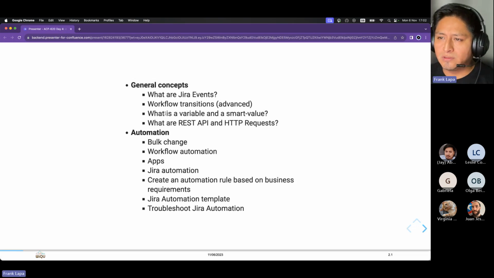Then we have what Atlassian automation particularly uses, Jira automation. In Jira, they call it smart values. But to understand what a smart value is, we need to understand first what a variable is. So we will see first what a variable is, and then how these variables work in Jira as smart values. And then we will see, as part of the general concepts, REST API or HTTP request.